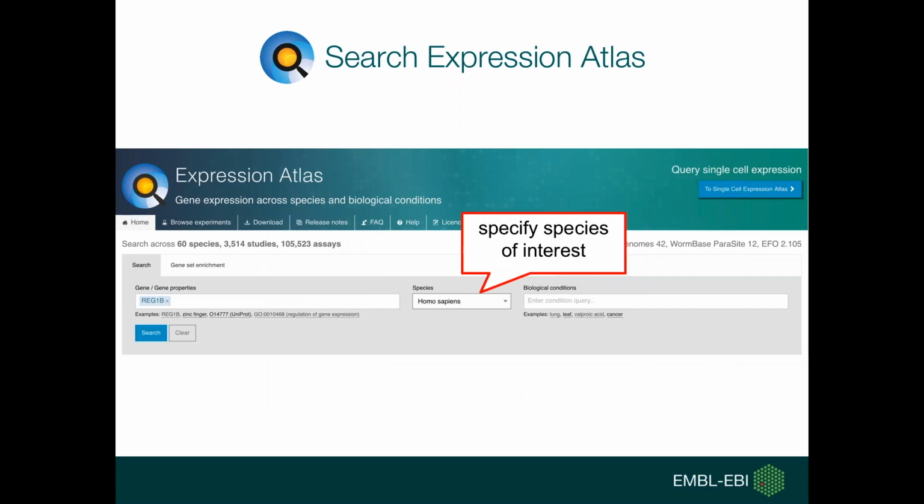Okay. So let's go back briefly to the Expression Atlas homepage and search for Reg1b again. However, this time using the species search drop-down to specify that I want results only for human datasets. Restricting a gene to a specific species, such as Homo sapiens or Mus musculus, from this drop-down list will restrict your search to the Ensembl gene ID for that species.